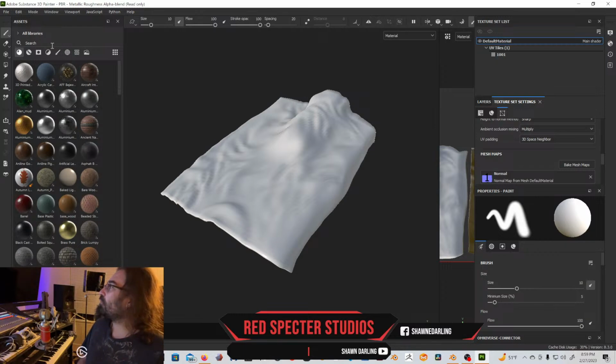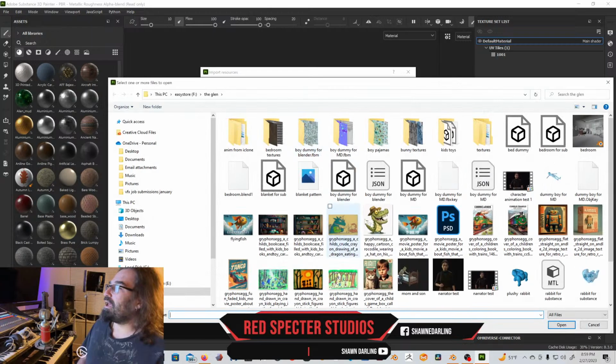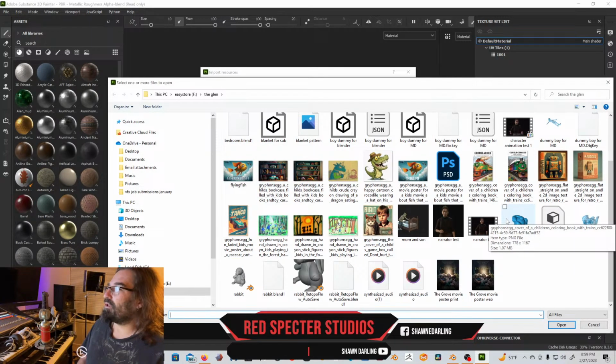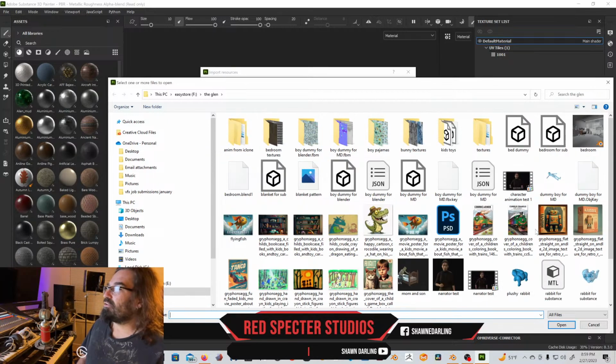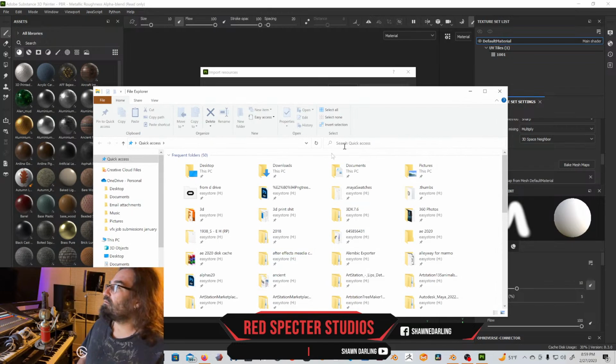Okay, so now we're going to import our, let's see, import resources. We're going to add that particular pattern, and hopefully it lines up. I didn't take it into Photoshop to make it a tiling surface, or texture, so we're just going to cross our fingers and hope for the best. And it's not importing for some reason, so let me go check as to why real quick.